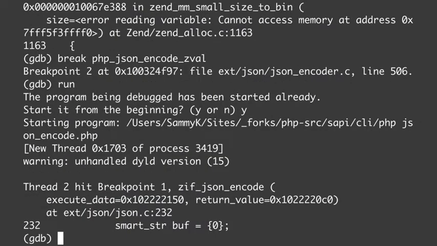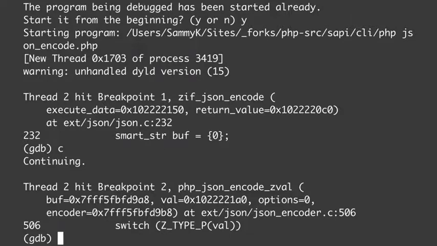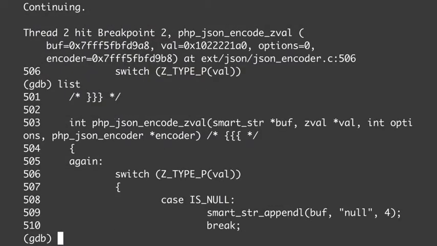Here it stops at the next place. I'm going to press C for continue to the next breakpoint, which was the one that we set up here. There we go. I'm going to type list to give us more context. And here we go. We're inside of PHP JSON encode eval, and we're in this giant switch statement. I'm going to go next.